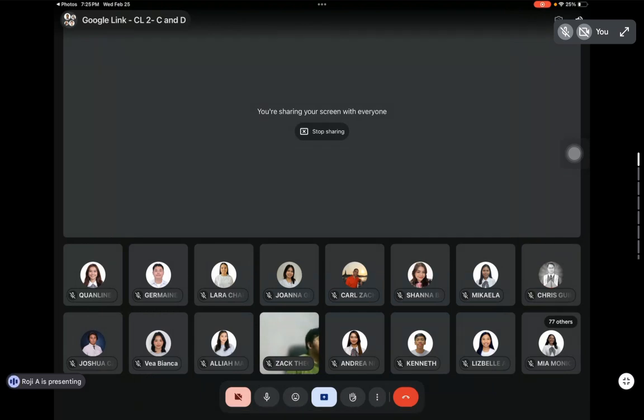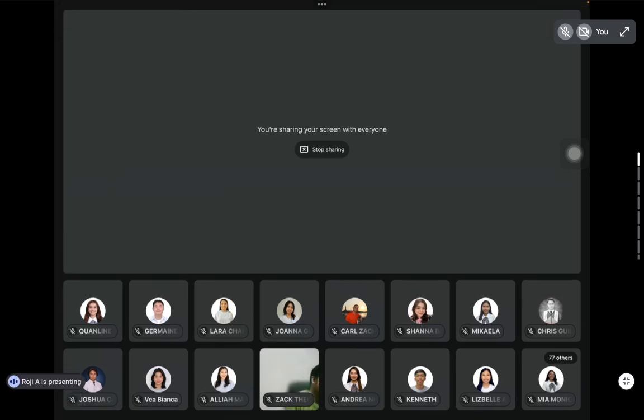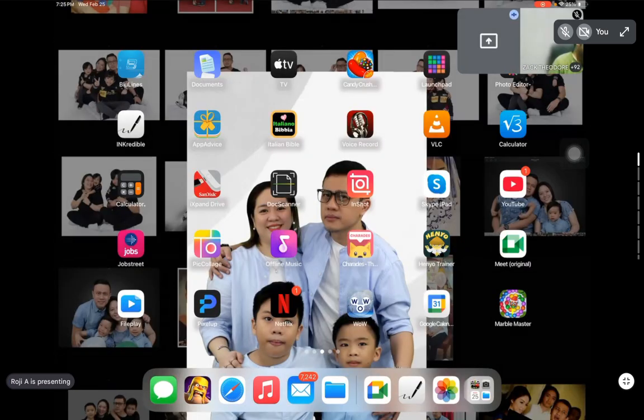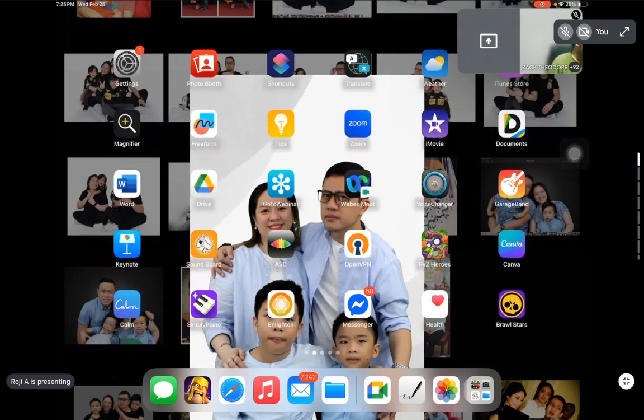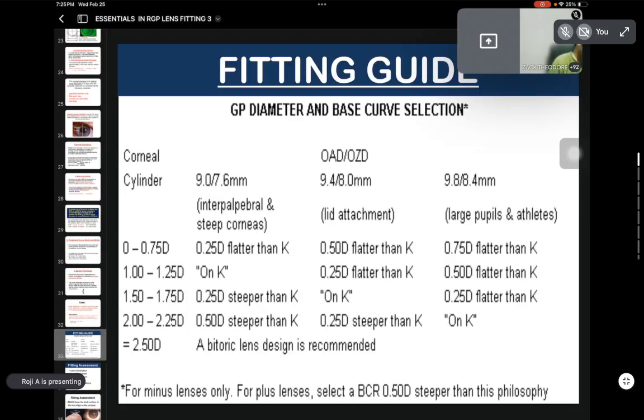This is just the beginning, Zach. We have another. There's more computation, like using the fitting guide. This is another computation for the fitting guide. I'm going to throw it out there.